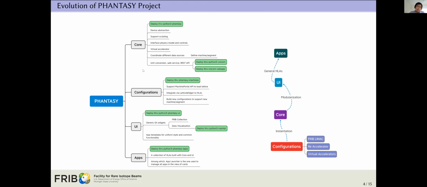You can treat the first one as the core part, and the other one as the UI part, because we heavily use the PyQt library to build our hardware applications. This is the final software deployed to the control system, the PyQt applications. All these configuration files are managed separately and deployed by another package. As we move to different sections, this one is updated.